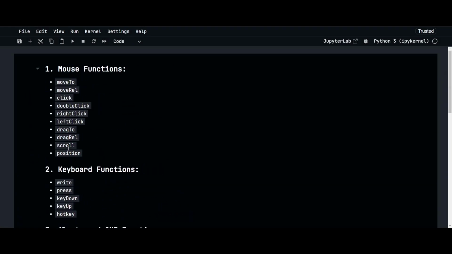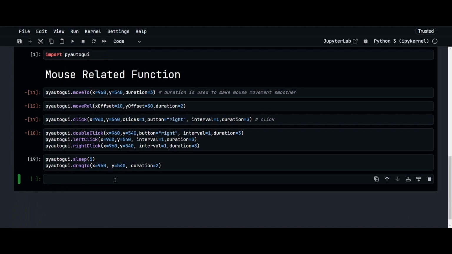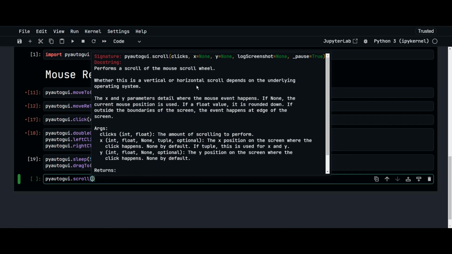So let's see the next function, which is the scroll function. It's basically to scroll your mouse. Let's see how to use that. I will put it here, PyAutoGUI dot scroll. If you look at the arguments, there are three: clicks, x and y. Clicks means how many units you want to scroll. If you give a positive value, for example positive 100, it will scroll in the upward direction, and if we give minus 100, it will scroll in the downward direction.